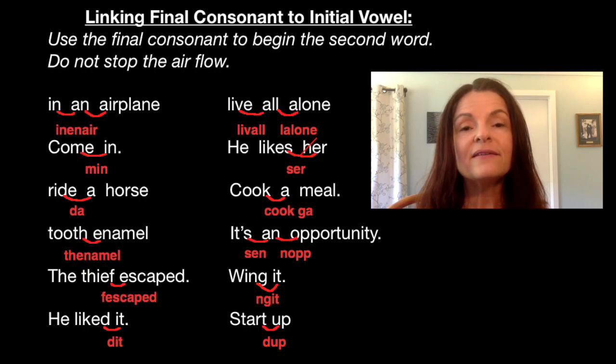The thief escaped. You'll say fiscaped. American speakers don't go around thinking, oh, I have to link my F to the E. They just naturally do it because they take very long breaths of air, and we exhale through the whole phrase. The thief escaped.